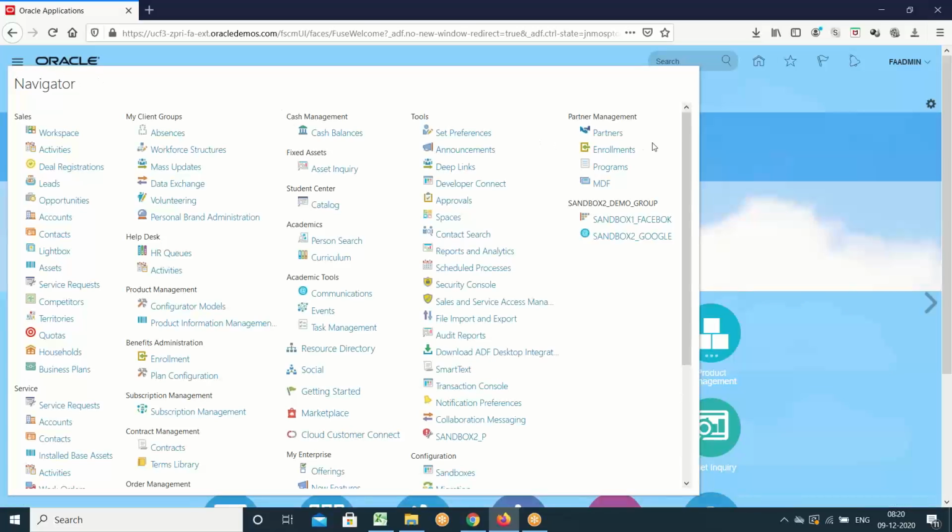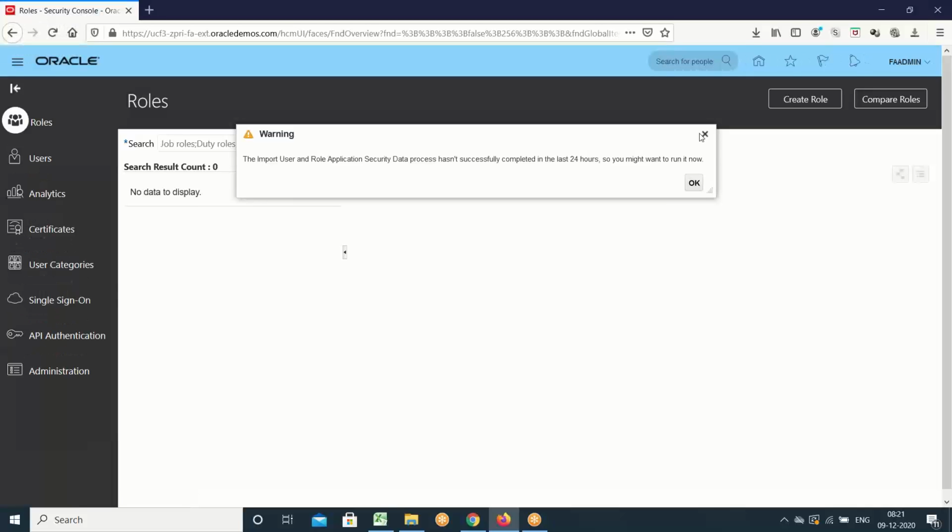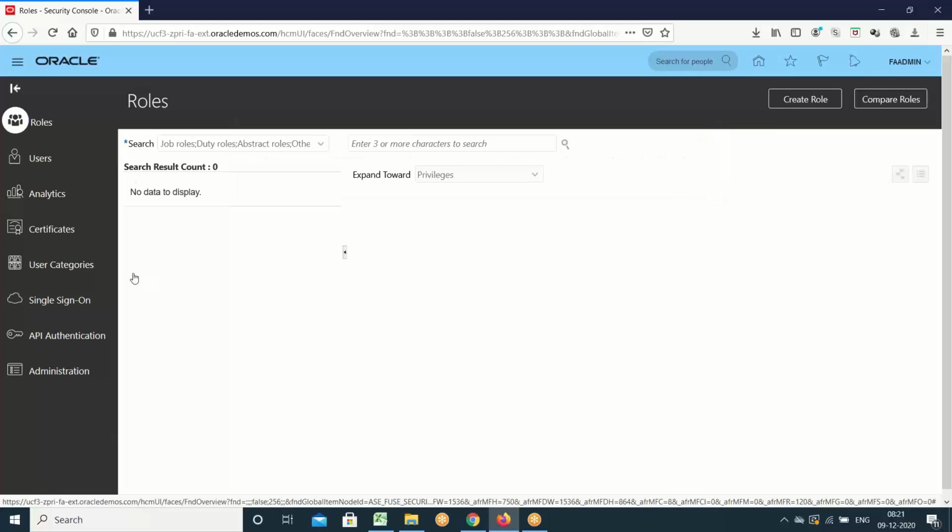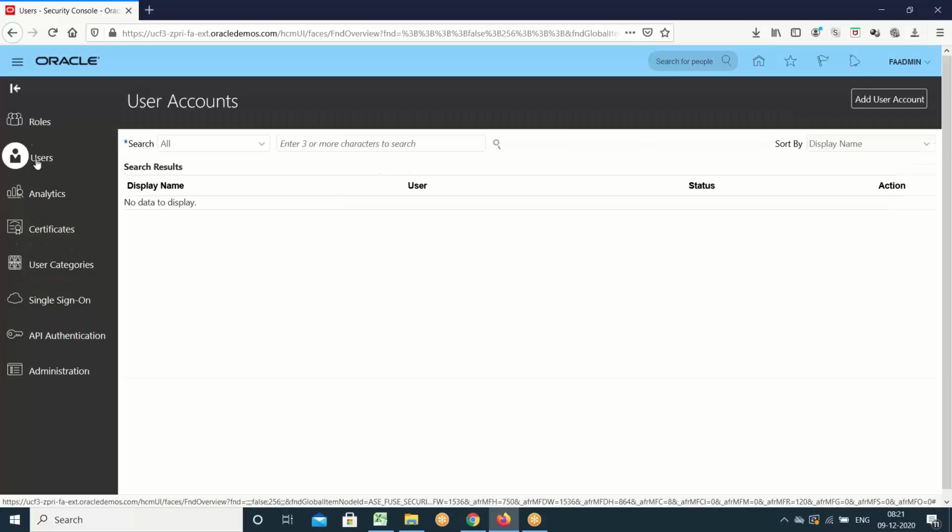In this navigator, go to tools. Under tools, you can find security console. Each and everything that we perform in the application, we call a task. Under tools, go to the task called security console. Just click on the security console task. It will take us to the security console. Ignore this message and select users. From here you can create the new user.